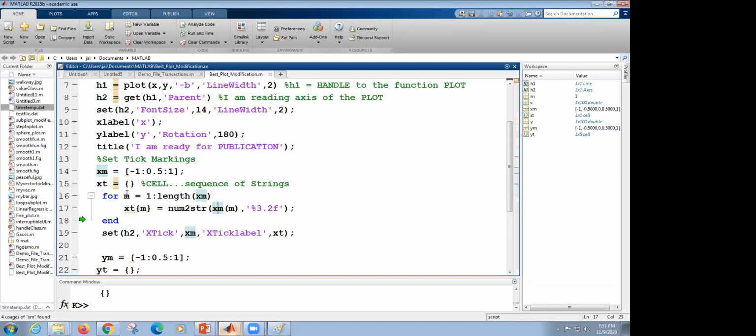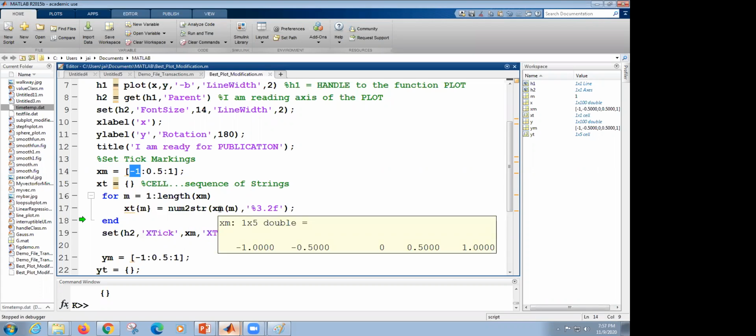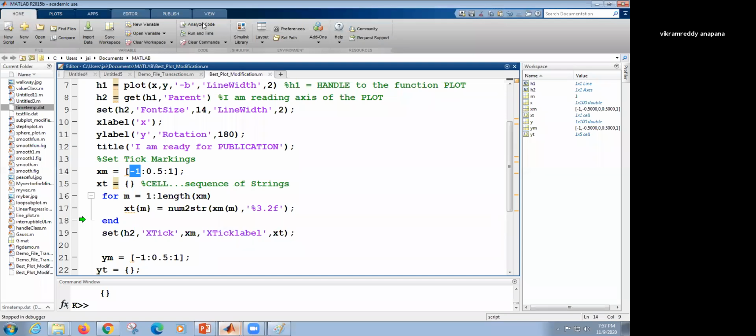Now, what is M here? M is equal to 1. What is the XM of M? XM of M is equal to XM of 1. XM of 1 is equal to what? The first indexed value is -1. So now I picked up -1. Whatever -1 I'm seeing here, this XM, I'm converting to a string.